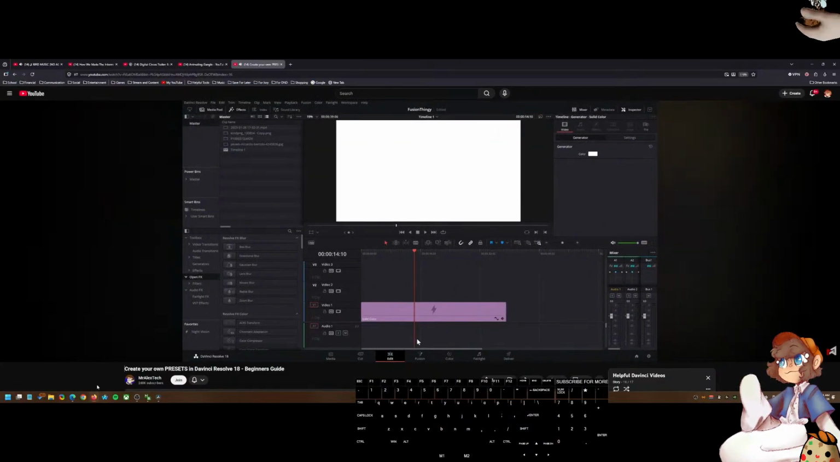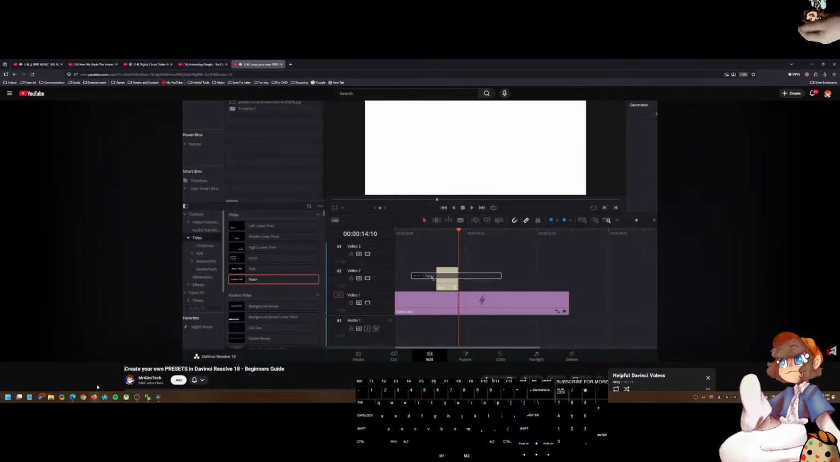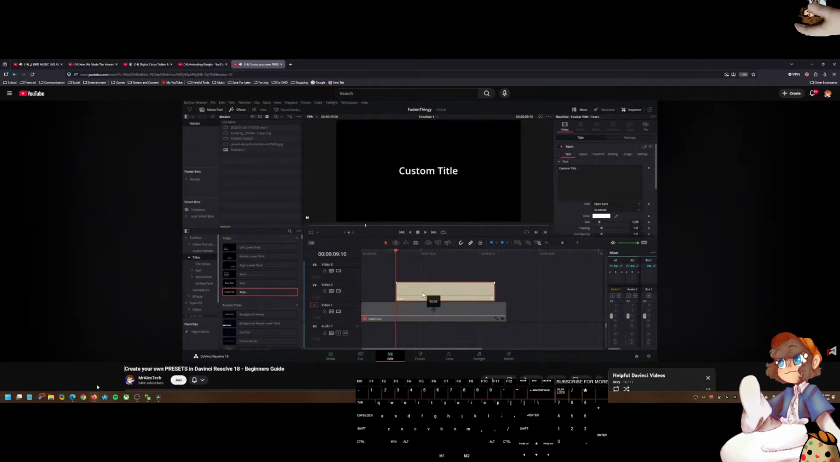So the first one we're going to do is the text plus, because this is the easiest one. This honestly is incredibly easy. All you need to do, go to titles, grab your text plus, and drop it on your timeline. I've got a solid color. Let's just get rid of that. We don't actually need it. So here's my custom title.